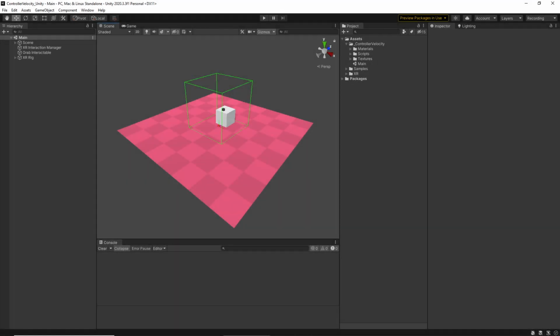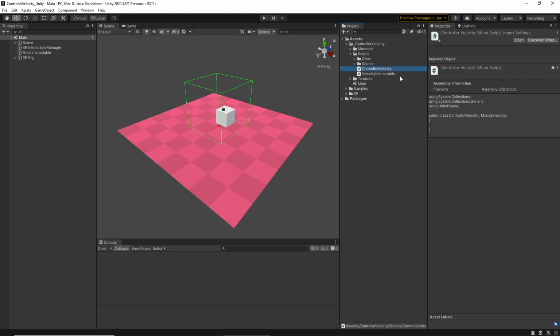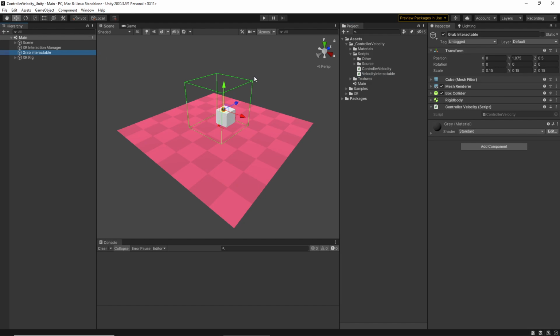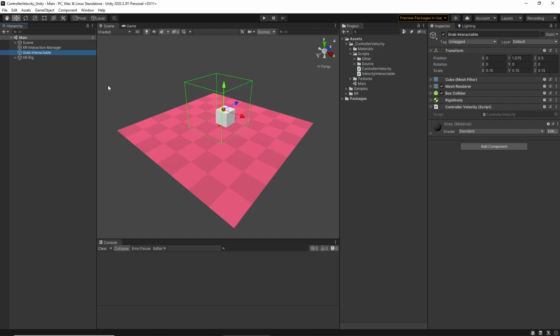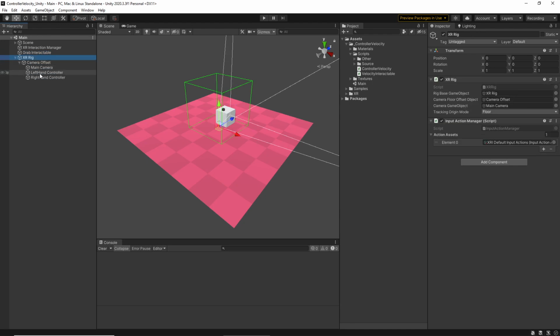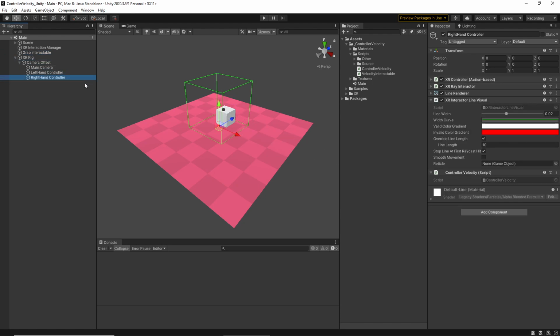I already have a basic project set up. It's just in Unity 2020. I have OpenXR and XR Toolkit already set up. So this video doesn't go on too long, I've already created a couple of scripts that I've just called controller velocity and velocity interactable, which both of them are just empty MonoBehaviors. But I have attached them to some objects within our scene. If we go to this grab interactable, you'll see that I have the controller velocity script already attached to it. And then if we go to our XR rig, for the left and the right hand controller, I've attached the controller velocity script to it.